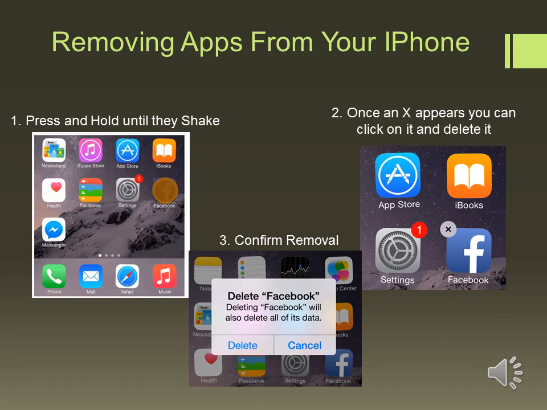But once you see this X after you are seeing the shaking going on, then you'd be able to click on that X and it's going to ask you, are you sure you want to delete this from your phone? And yes, you would just click delete and confirm that removal. Now again, keep in mind that you would be able to retrieve it at any time. Just because you removed it doesn't mean you can't get it back. You just go back to the App Store and you re-download it. So I hope this helps with removing apps, moving them around, and creating some folders for yourself to get organized.